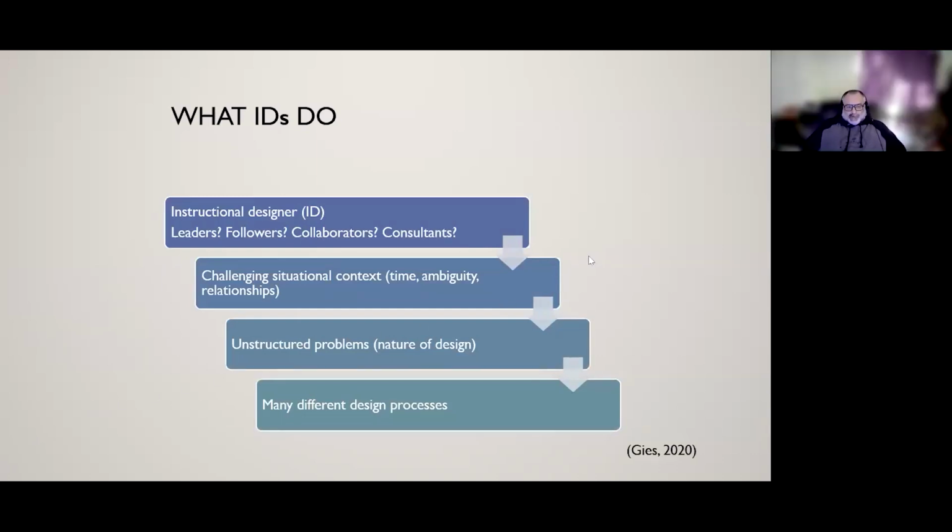So what do IDs do? Are we leaders? Are we followers? Are we collaborators? Are we consultants? Are we all those things? It turns out really that we're a little bit from each of those columns, and it just depends on the situation. There's certain aspects of development that we might lead, certain times we follow. Pretty much throughout the whole time, we're collaborators and mostly consultants. But that all relates to the situational context of design and development.